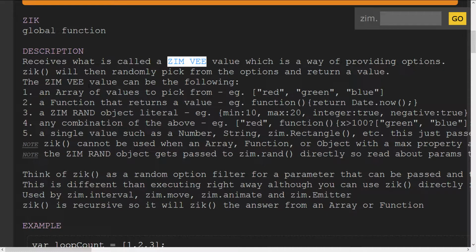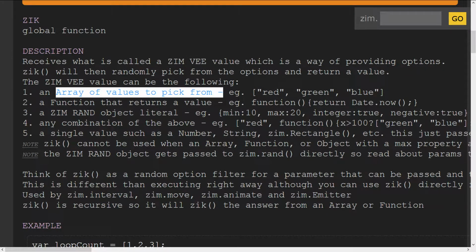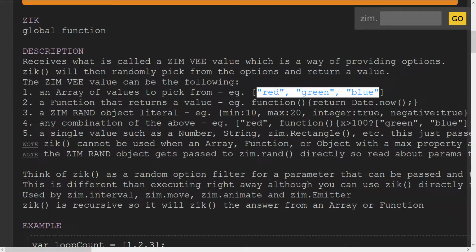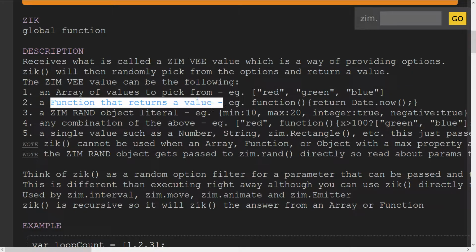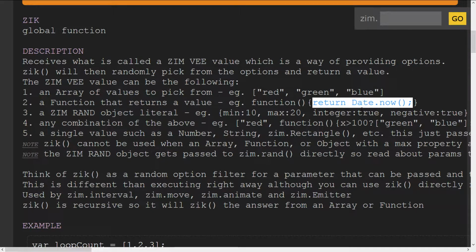So let's show you some examples. First of all, you can pass in an array of values to pick from, for instance, red, green, or blue. When the function runs, it'll pick one of those. Secondly, you can pass in a function that returns a value, for instance, return Date.now. So any time your animate runs, it will take the current date and use that somehow. I can show you some examples of functions running. Well, I'll just think of one right now.